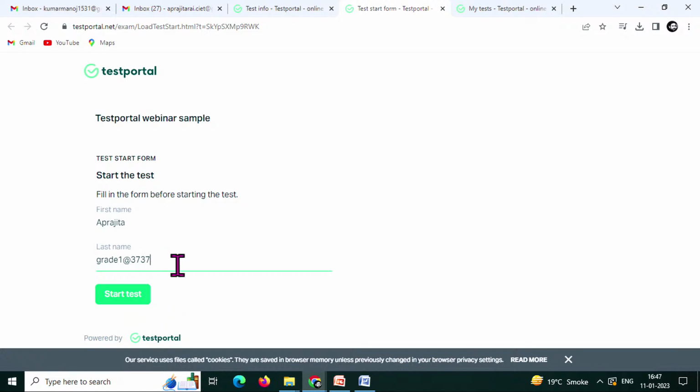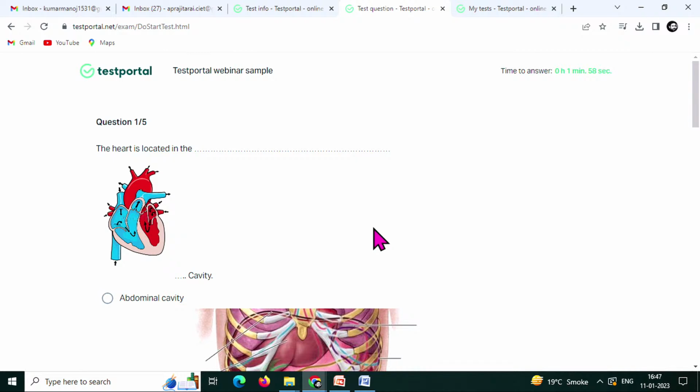So I asked my students, whenever you're going to write your last name, you need to write the grade, and then you need to write the roll number. Start test. Now the test is started. If in the preview you see there is some mistake, so before giving this test, you need to check whether the preview is going right or not.